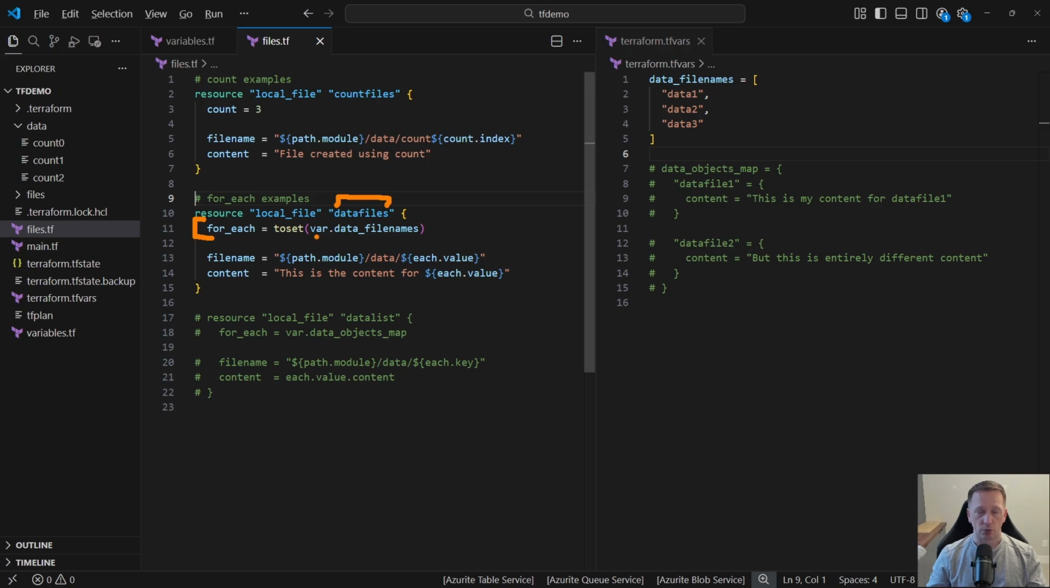Now first, if you want to reference a variable, use the var and then dot and then the name of the variable. In this case, we do have another function here called toSet. ToSet just takes a list of items like this and changes it into a set data type. This is because the for each requires a set or a map, which we will see here in a little bit with our next example, to make sure the for each is always consistent. It gives it unique keys to be able to track the resources. And we'll see what that looks like when we go through and do our plan and apply.